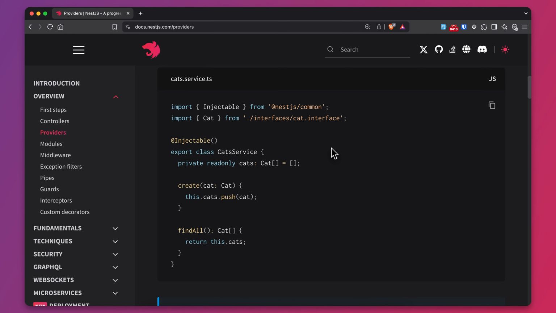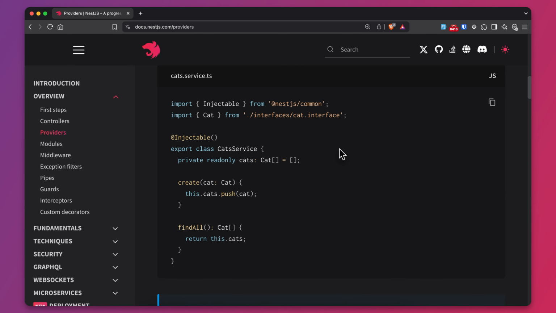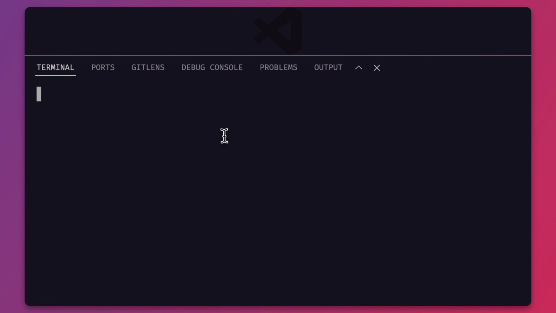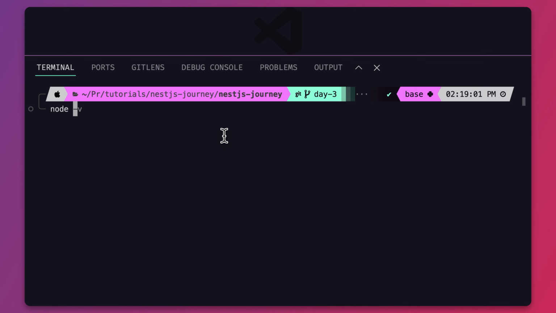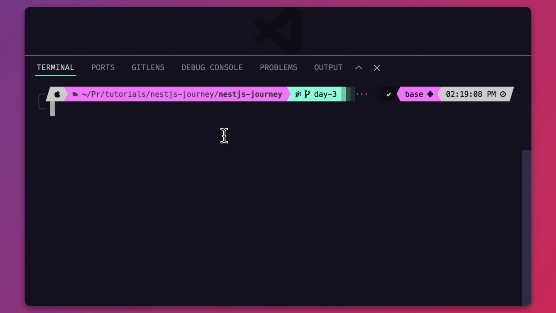So let's get back to our VS Code and see how we can create a service for cats. You can see the command is nest g service and then the service name. I'm going to copy that, and g stands for generate, by the way. Let me go back here and open up my terminal, making sure I am on the proper node version. Okay, so I'm going to paste that and call it cats.